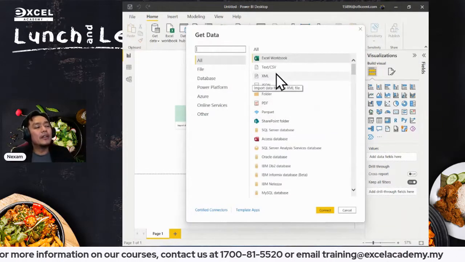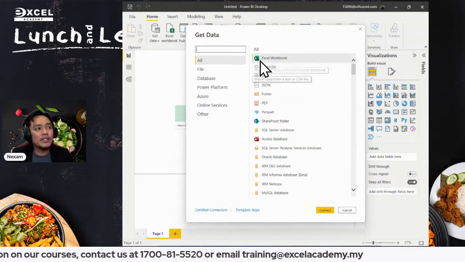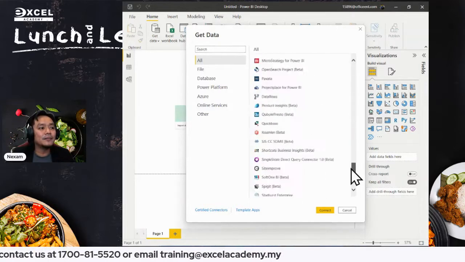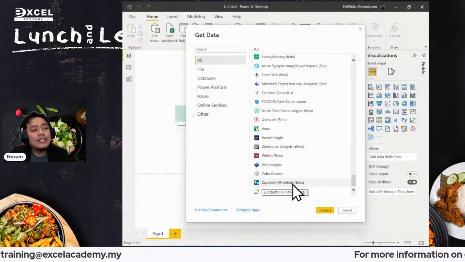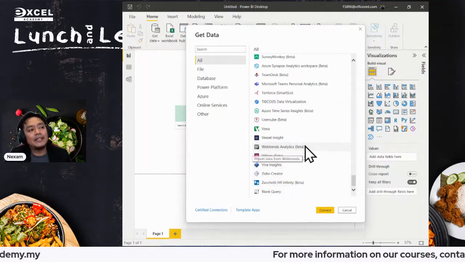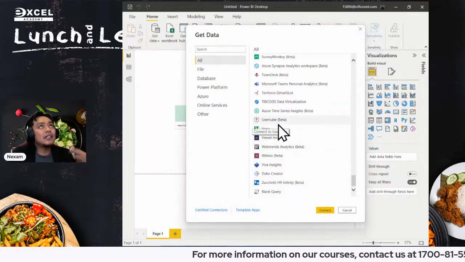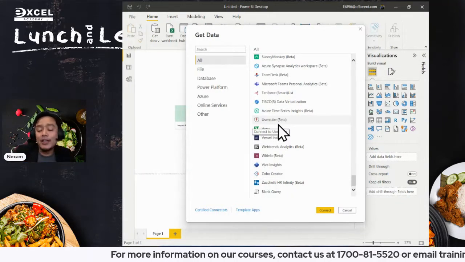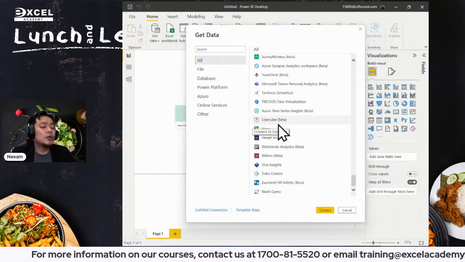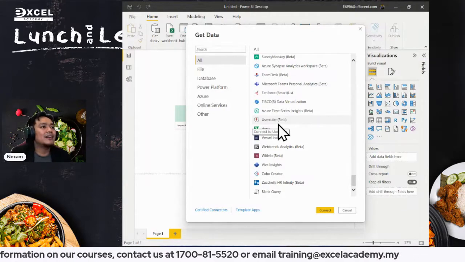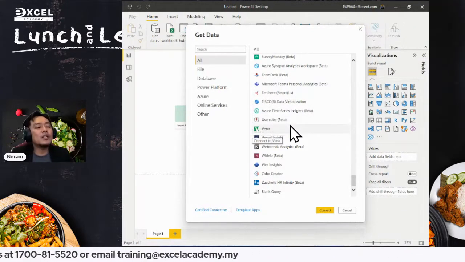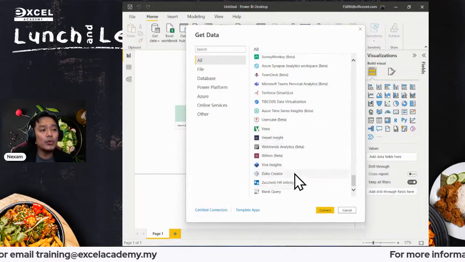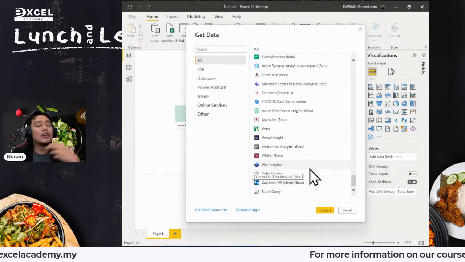So it is able to import data from Excel workbook until Zucchini HR Infinity beta. Whenever you see a data source which has beta, that means this data source is still in trial mode. So it is wrong if I say this list will always be here, because sometimes Microsoft will update Power BI. Once they update, maybe the list here will increase, maybe it will reduce.